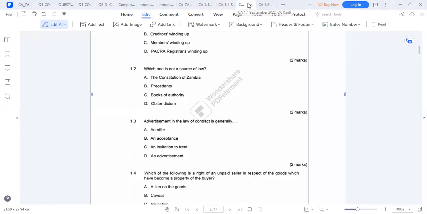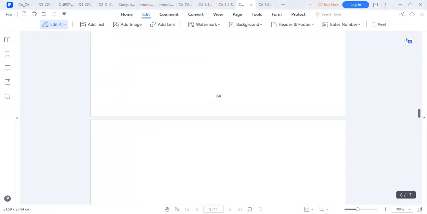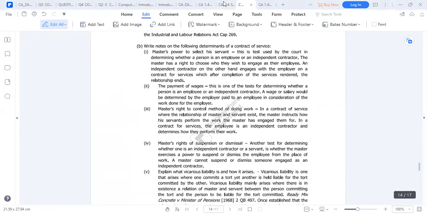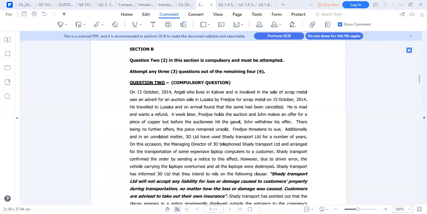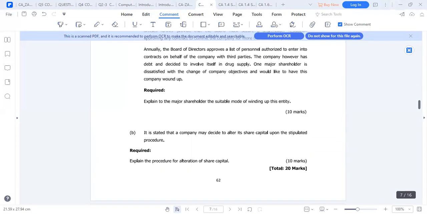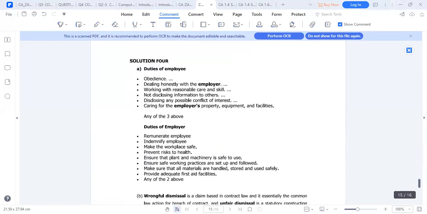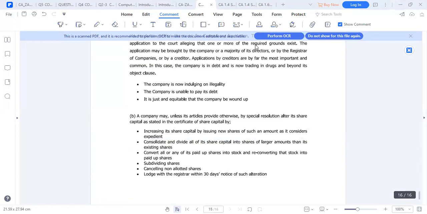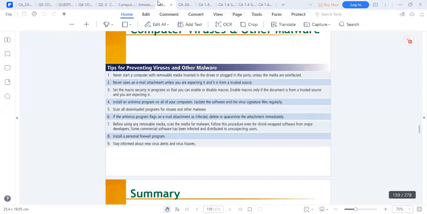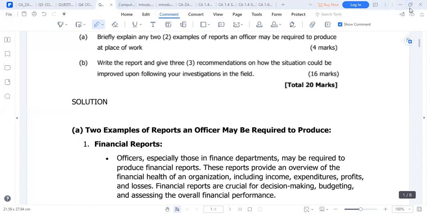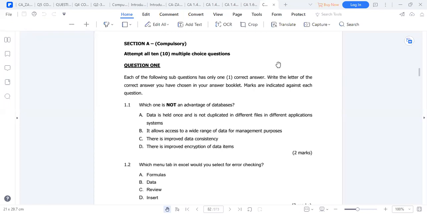Unless there are any questions before I proceed. So we'll go through some exam questions. Let's look at the 2019 paper. So now we go into the 10 multiple choice questions.